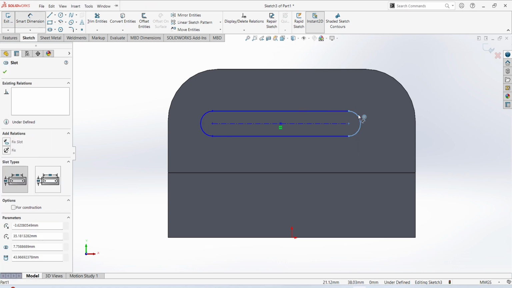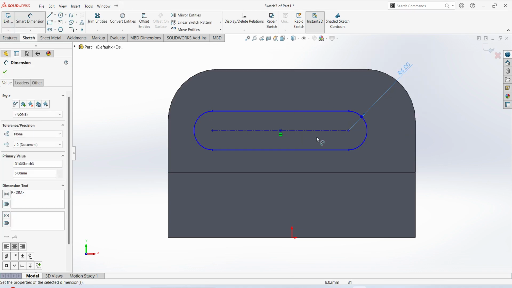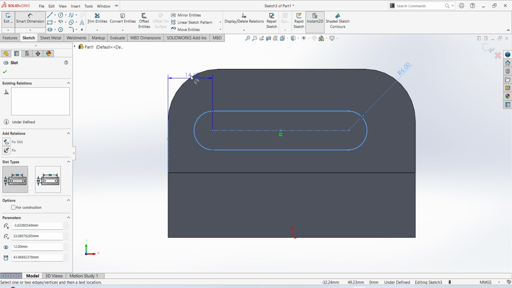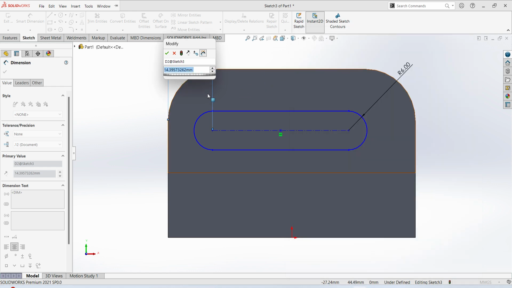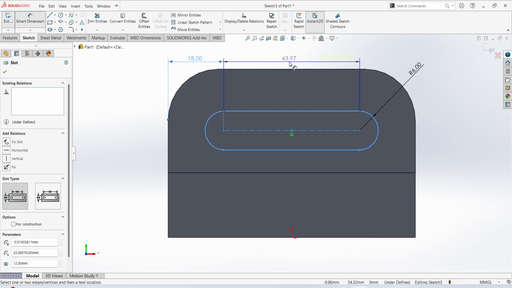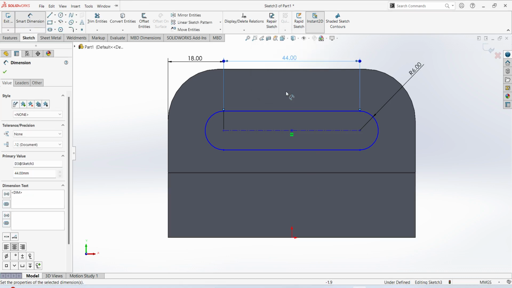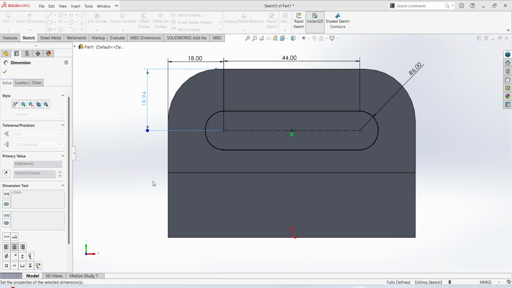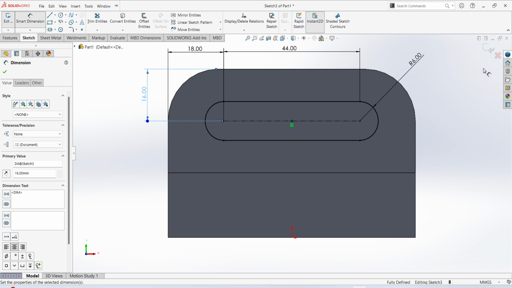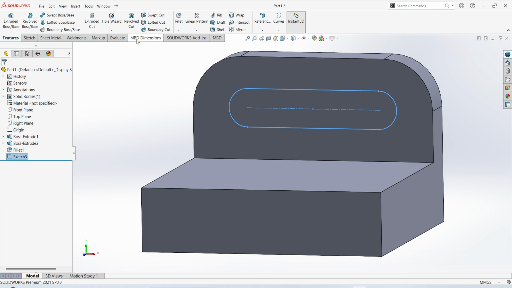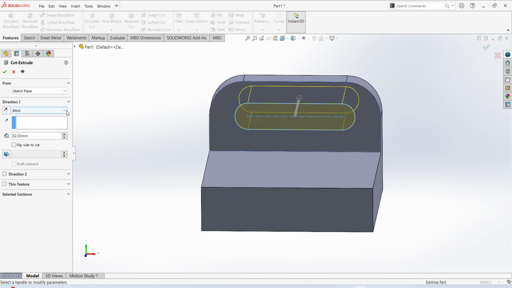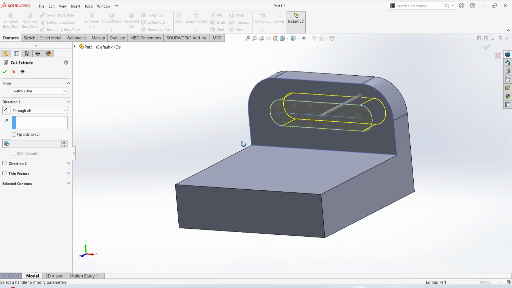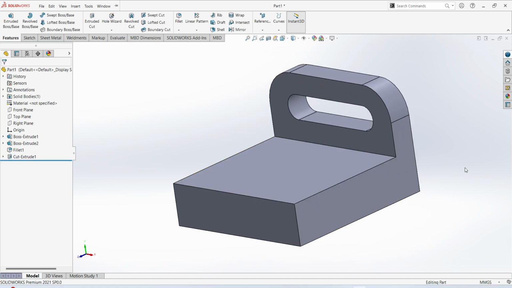2-point slot, give the dimension R6 and here to here 18, and this is 44, and here to here 16. So the sketch is fully defined. Finish sketch, select extruded cut, select through all, click OK. So one slot has been created.